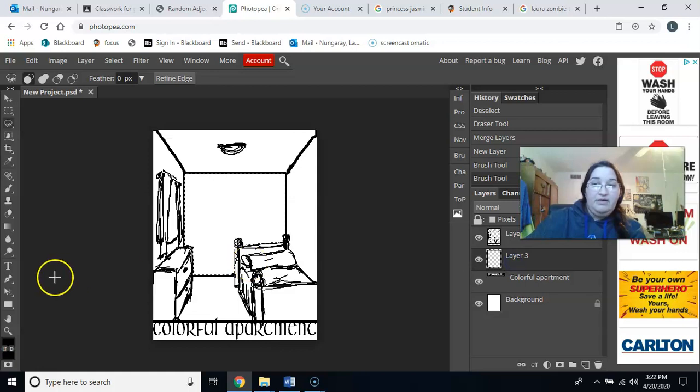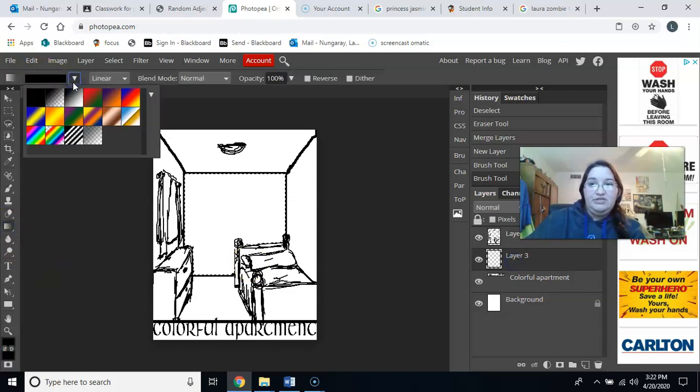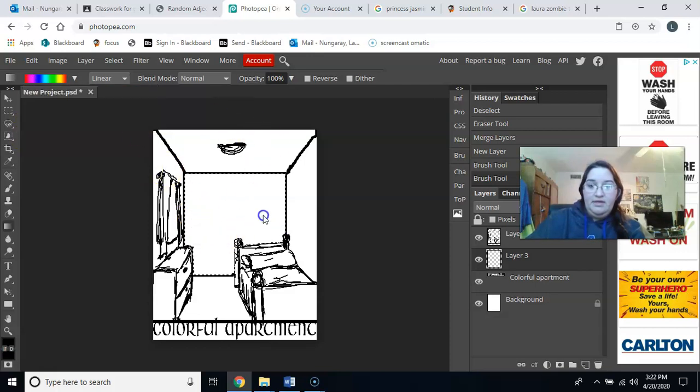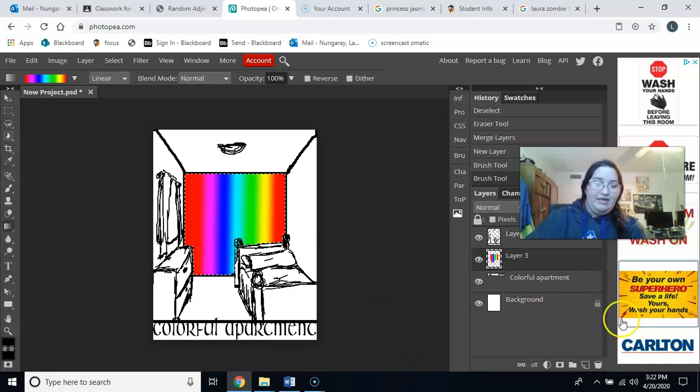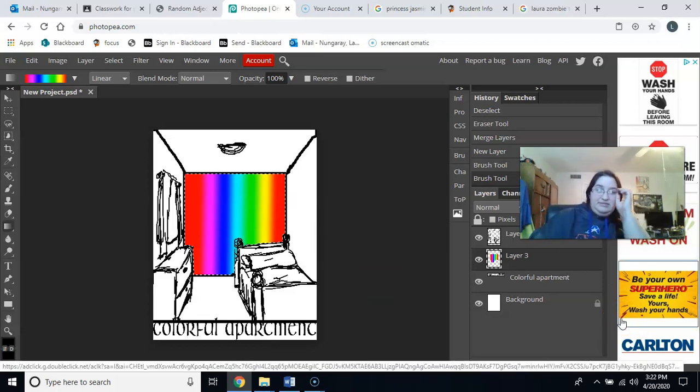You go down to the bottom layer, and at this point, you can select your gradient. So it said colorful, so I'm going to make it really colorful. I'm going to go the full spectrum, the full rainbow. I'm going to drag from the left to the right. Full rainbow. And that just fills up that entire space.